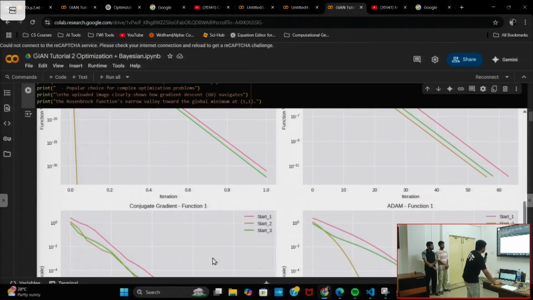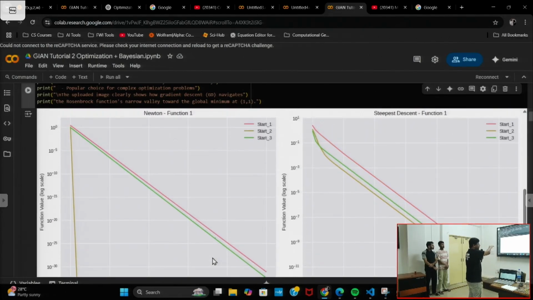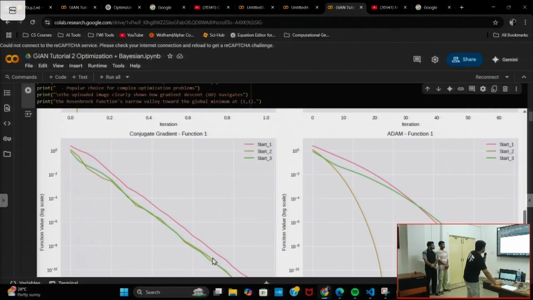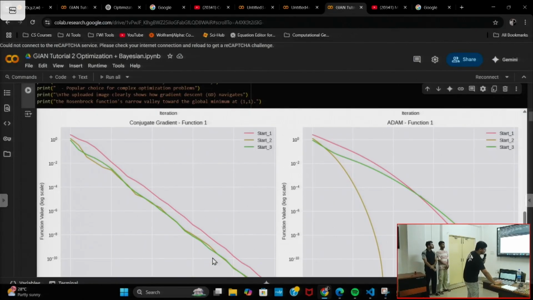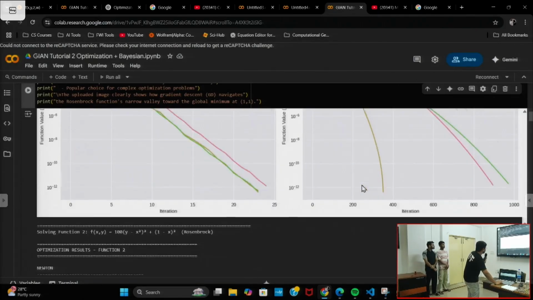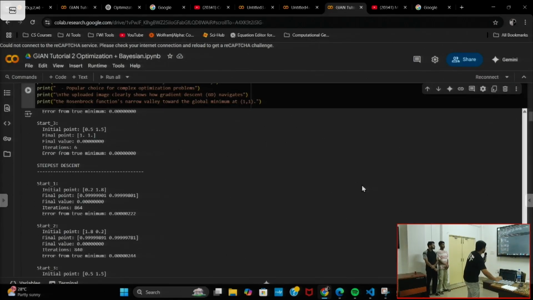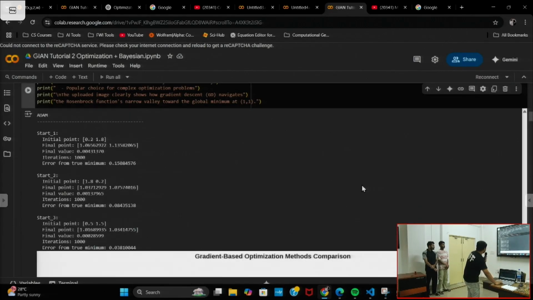Which method is this? Sir, the first one is for Newton's method. Okay. The second one is for steepest descent. It is for the first function only. Yeah. And conjugate gradient, and the Adam method is the last one. And for the second function also, I have done the same process, and I am getting 0.